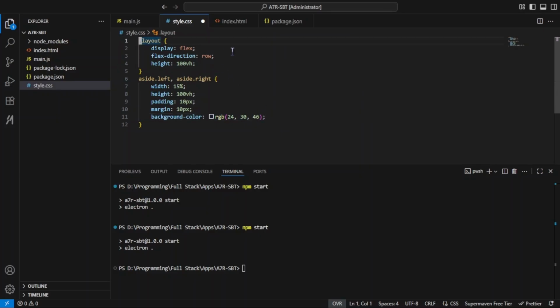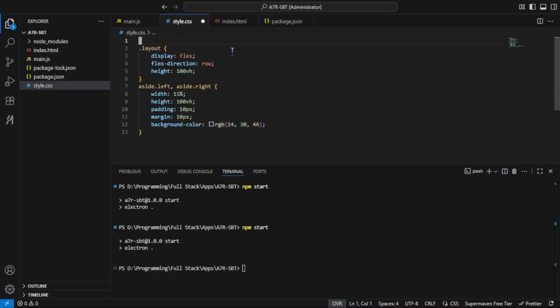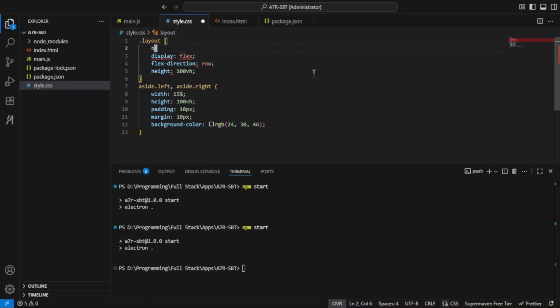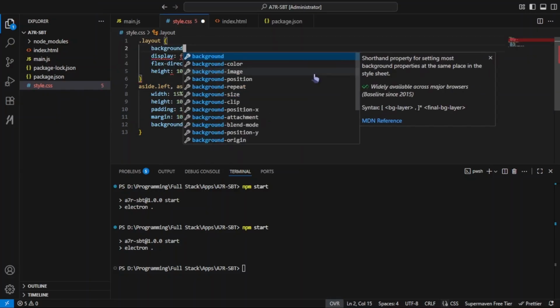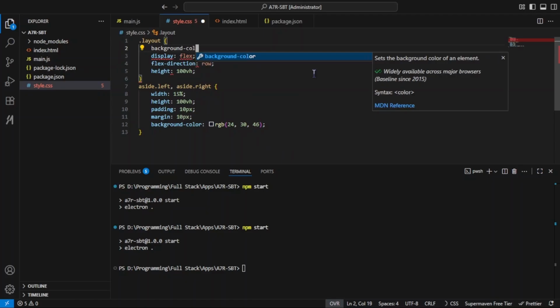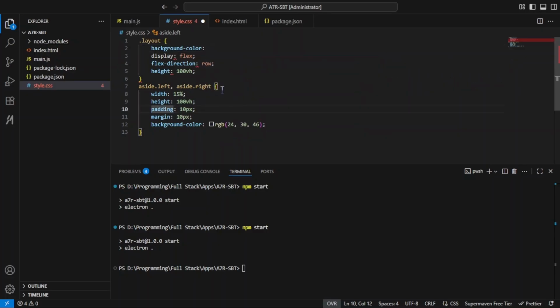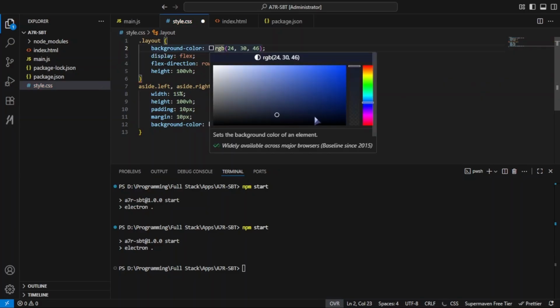Of course, I need to make the body, maybe the layout itself, yeah. So I'll make also background color for the layout, and it's gonna be the same color. But we're gonna make it the dark and like the more saturated version of it, right?